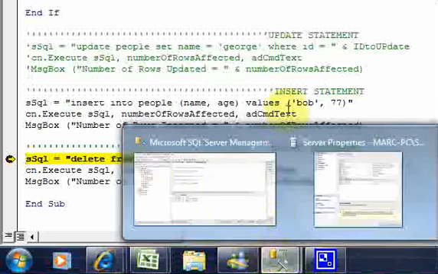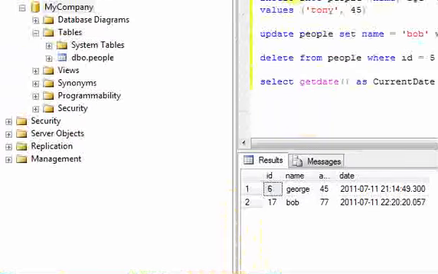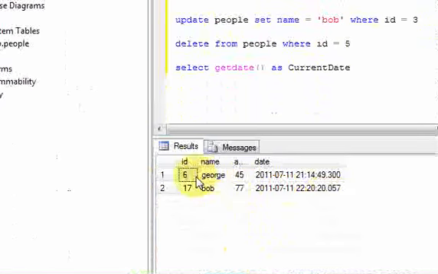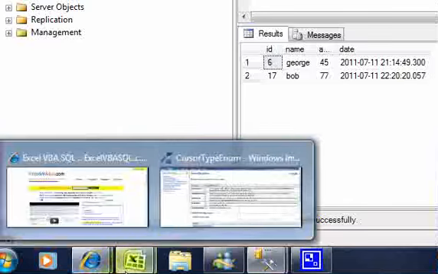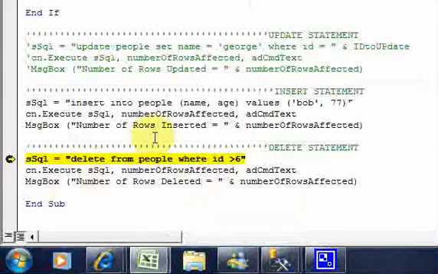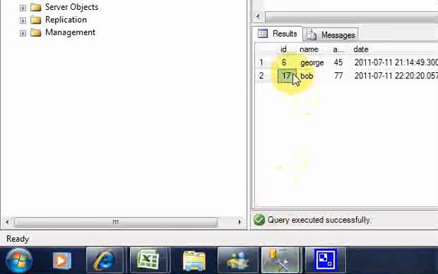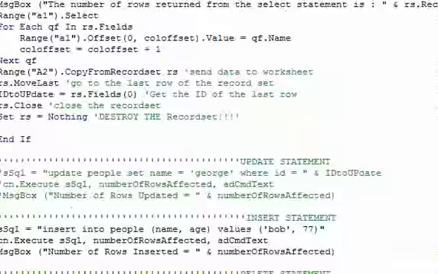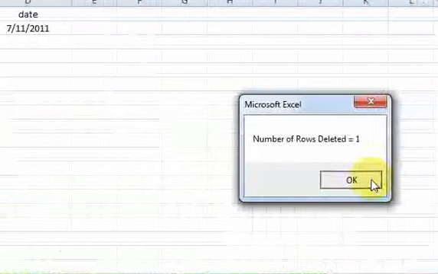Right now in the database, if we go to it, it has 2 rows, and this delete statement says delete from people where ID is greater than 6. Well, this ID is certainly greater than 6, so it's going to delete it. And if we run this, number of rows deleted is 1.